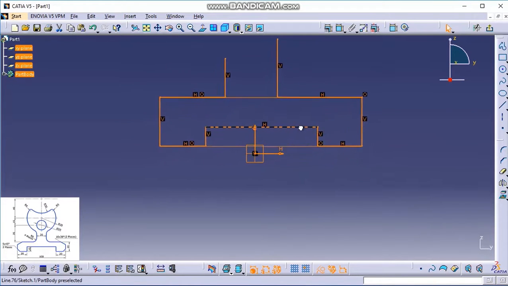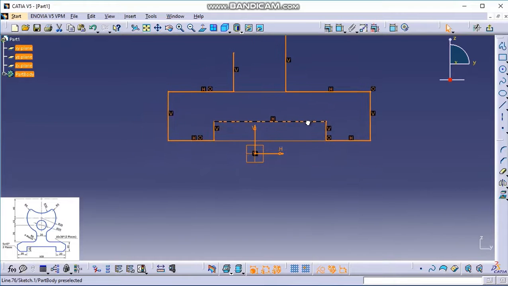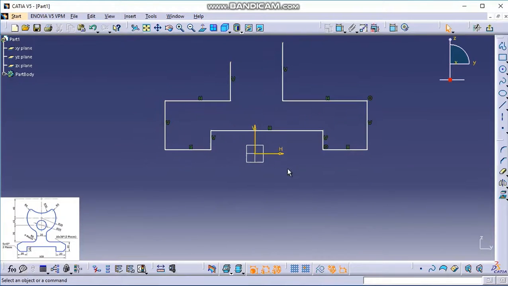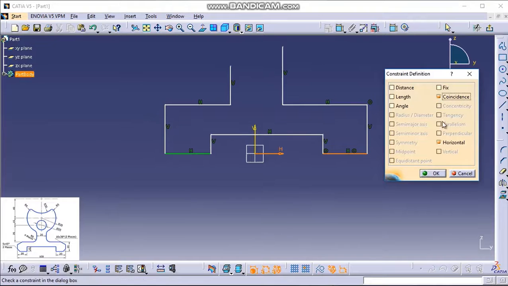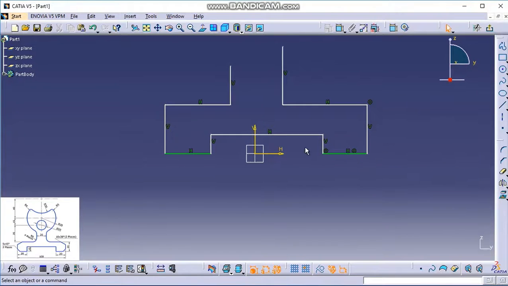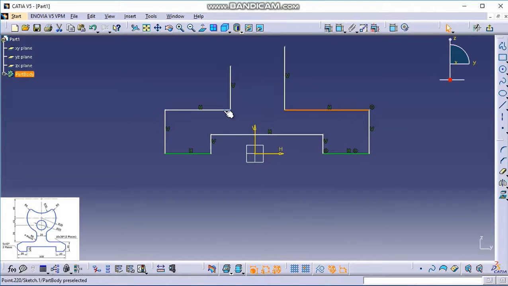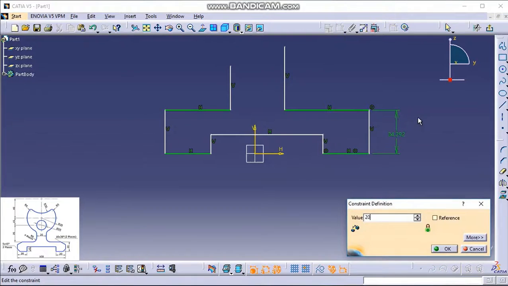Now select all the entity and you can move it all together and keep it here. This line and this axis will give a constraint which is coincidence. Now as we have created automatic constraining here, so directly this is coincided, so we need not give any coincidence to this line and this line. Now let us give the dimensions. Double click on dimensioning. From this line to this line, this value is 20.